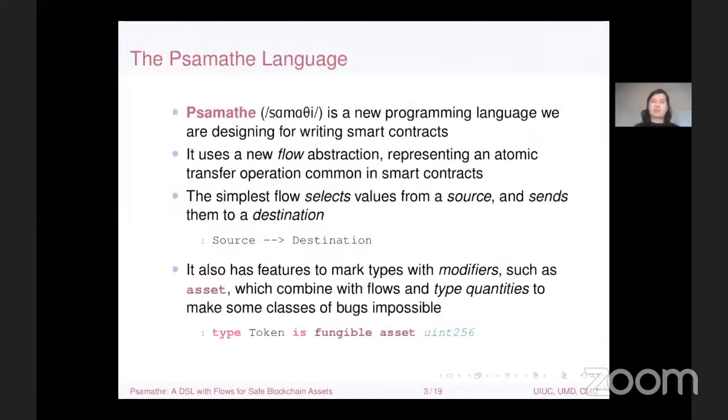This is one of the reasons that we're designing a new programming language called Obsidian... called Flow, for writing smart contracts. It uses a new flow abstraction, which represents an atomic transfer operation. This operation is very common in smart contracts, so having it in the language is useful and convenient, but it also combines with other features that we'll discuss to make writing smart contracts safer. The simplest kind of flow selects values from a source and sends them to a destination. So it looks like below: source, arrow, destination.